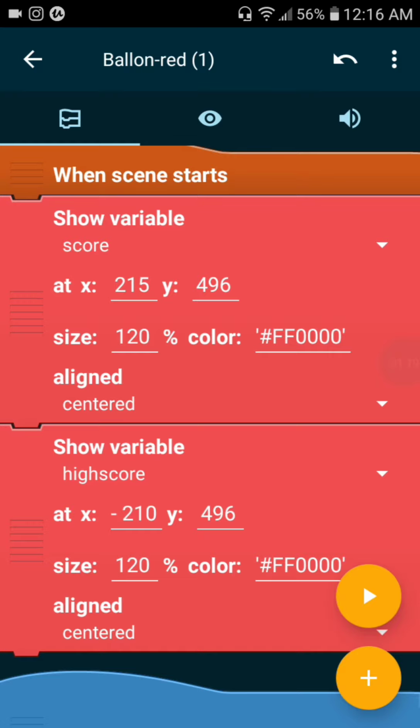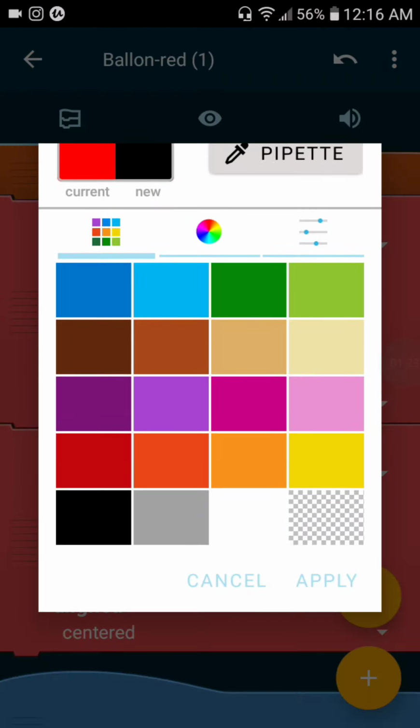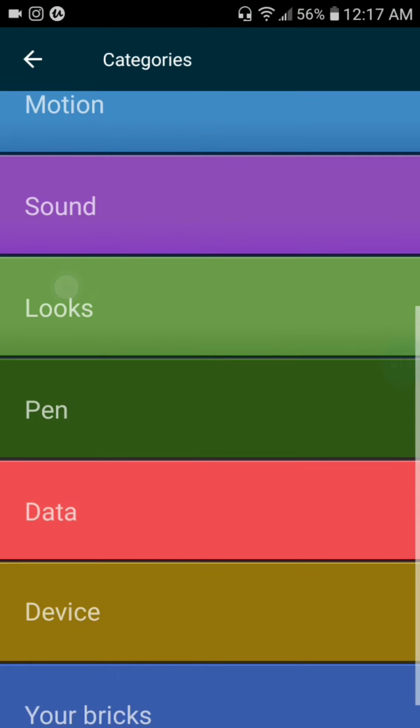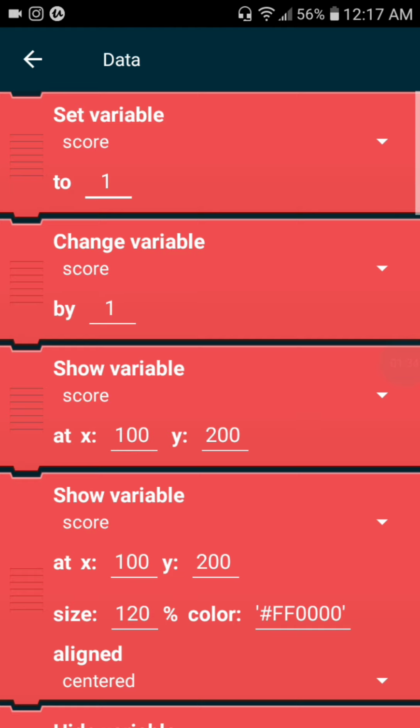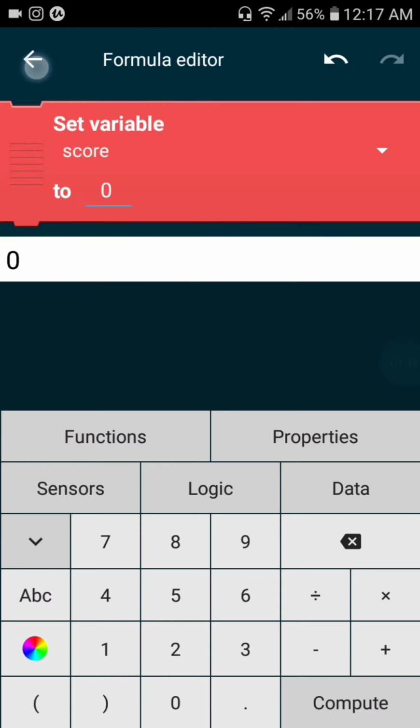Now let's set the color of the high score to black. So click on Color, pick Color, and then select Black. Now we want to set the starting variable for score to 0. So click Set Variable, add it to the very top, and then change the value from 1 to 0.